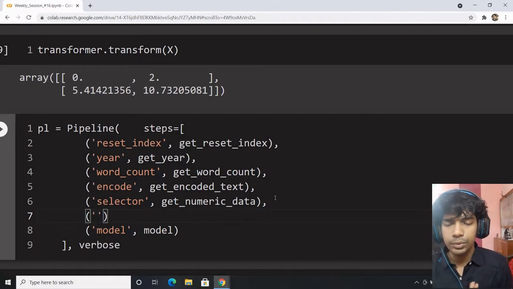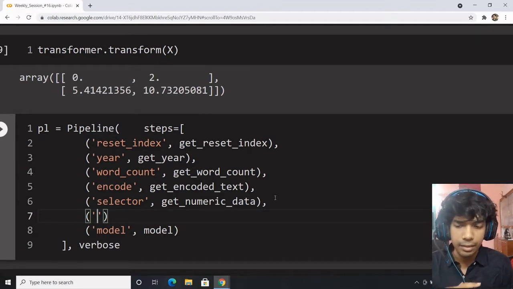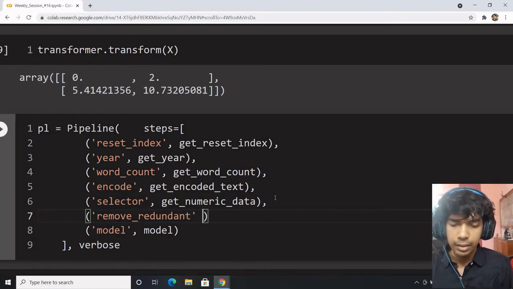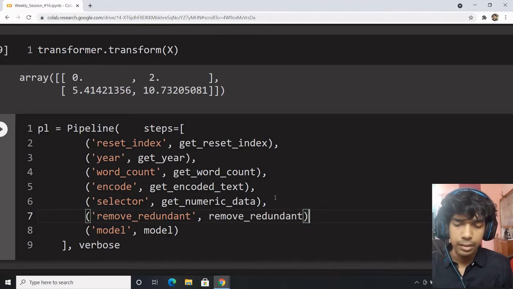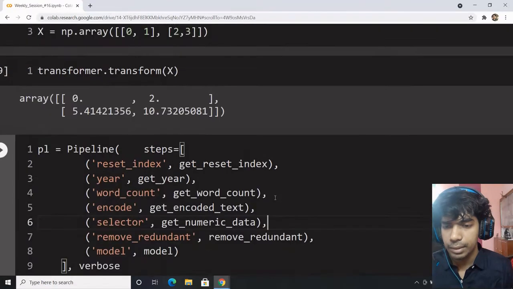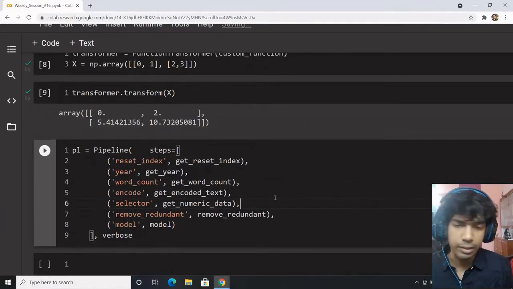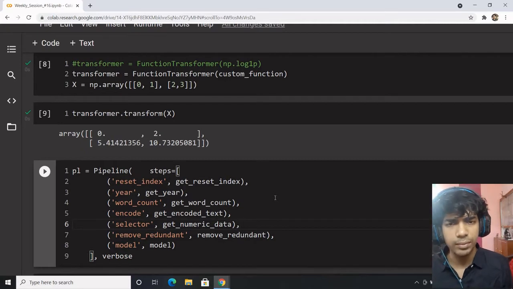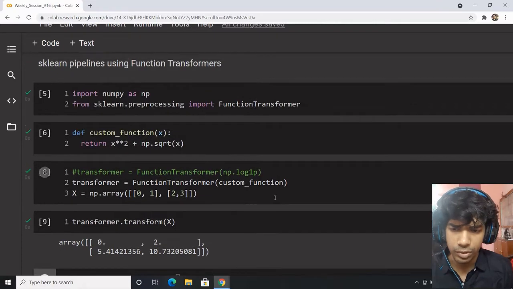So you would like to remove the IDs, or you would like to remove the redundant features. Here you define a function, remove redundant. That's what it is. Extremely simple to understand, and this is the pipeline that is going to be defined. This is what we are about. This is what FunctionTransformers are. Very simple to understand. Every advantage you have in transformers is what you have in FunctionTransformers.